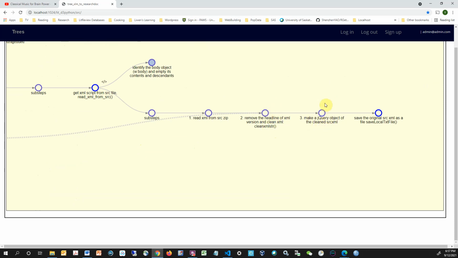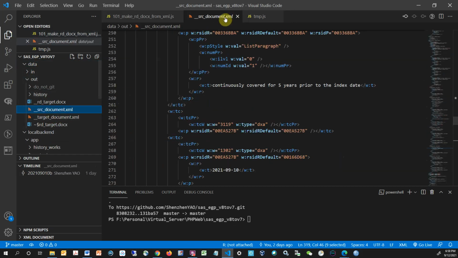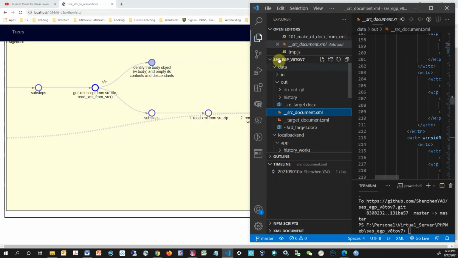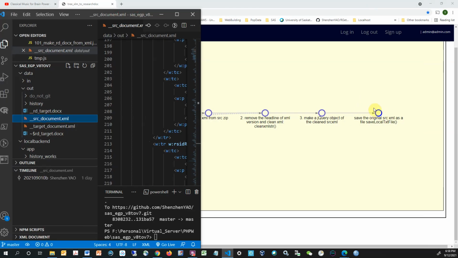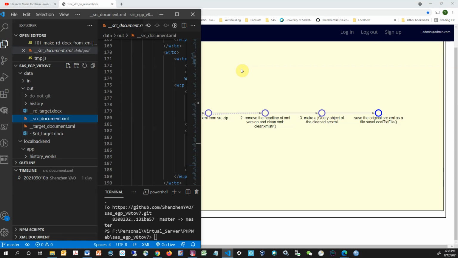Then we're going to turn that into a jQuery object for the source XML, and then we're going to work from there. At the same time, we're going to save the original source XML as a file, so that in this outer folder, I can also have the source document, which is created by this part. With that, I can view the contents and the structure of the original document.xml in that file.